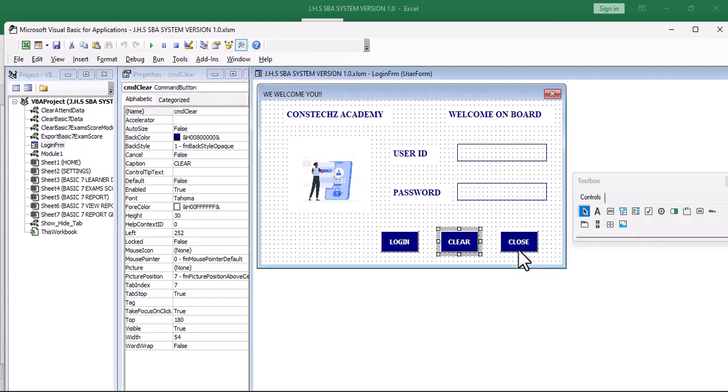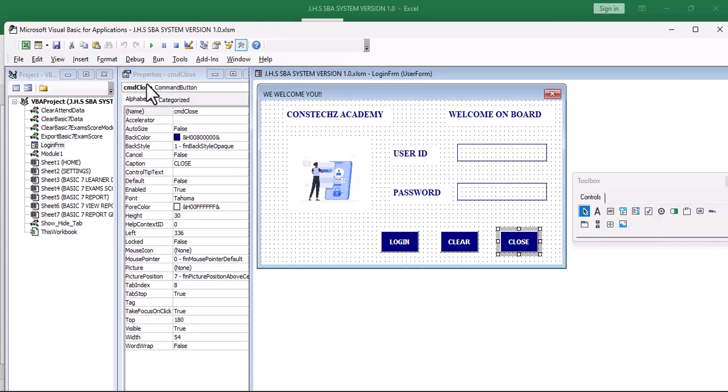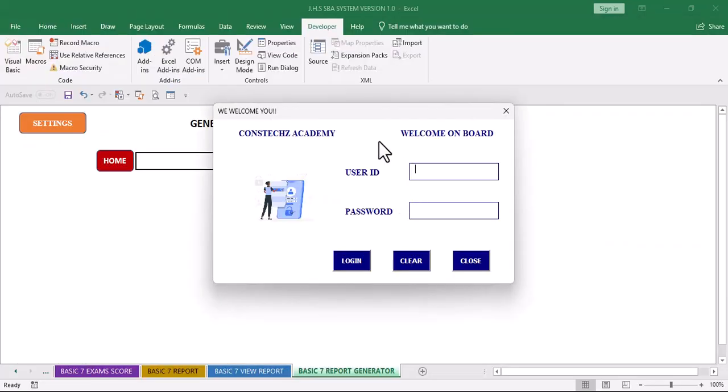You come here and you also change the name to CMD. The CMD means command button. Some people use button, so it depends on you. In the coding aspect, you have to refer to those command buttons that you use. So here CMD close. That's correct. Let's run the form. This is our form. It's looking nice.